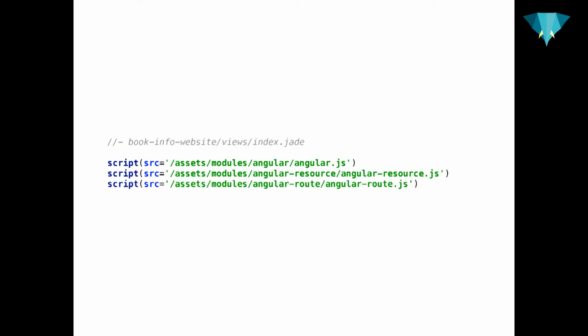Okay, so there's 3 key files here that we're including from AngularJS. The first of those files is AngularJS itself, and then we're going to load in 2 additional modules. AngularJS is highly modular and based around dependency injection. So the 2 additional modules that I'm going to include are Angular Resource, which is a great little library for making RESTful API clients for AngularJS, and Angular Route, which is really good for doing that multi-page setup that I showed you.